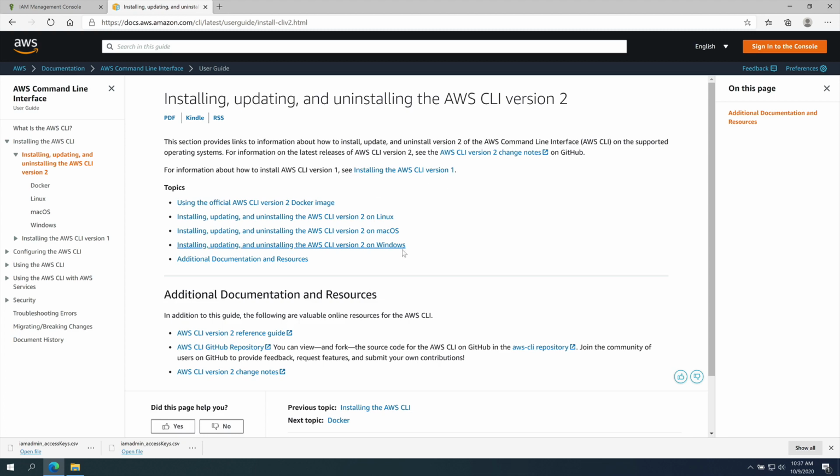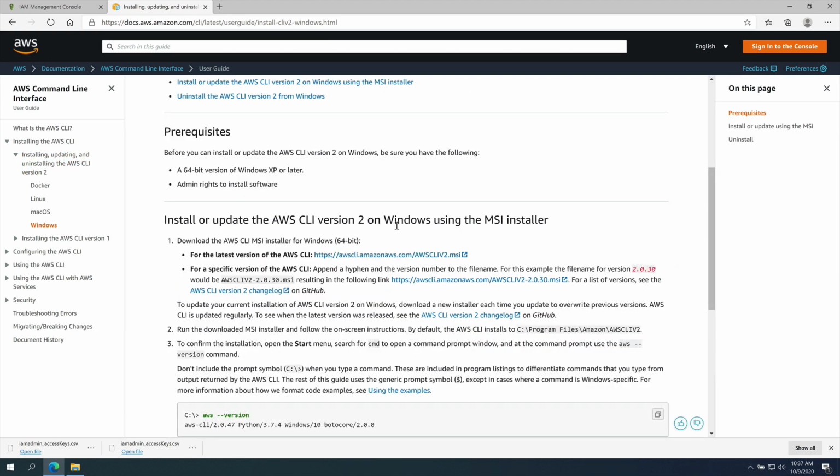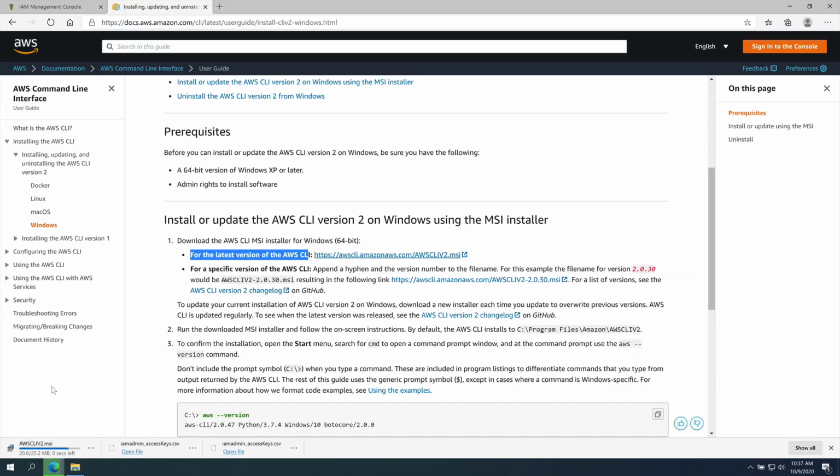So if you open up the URL that's attached to this lesson, it will open a page which should look something like this. You'll see that there are instructions for Linux, macOS, and Windows. So select the correct operating system, the operating system that you're using on your local machine, in this case Windows. If you scroll down, you'll see instructions on how to install it on your particular operating system. For Windows, you need to locate the latest version of the AWS CLI, and you'll find a link to an installation package. So go ahead and click that link. It will download an installation file for Windows.